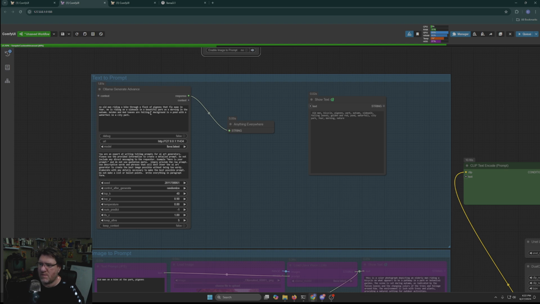He is riding on the sidewalk in a beautiful park on a morning in the autumn. Golden and red leaves are falling. Background is a pond with a waterfall in the city park. Bicycle. Here, should I put it before or after? No, it's okay because the prompt thing's going to do this, right? Bicycle has a basket on the front containing excited kittens.